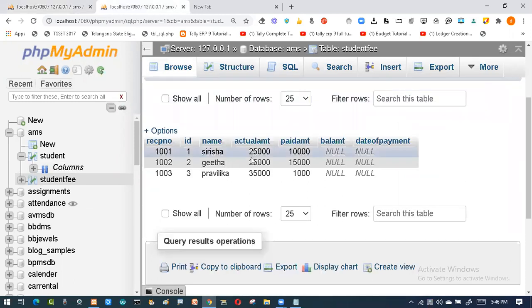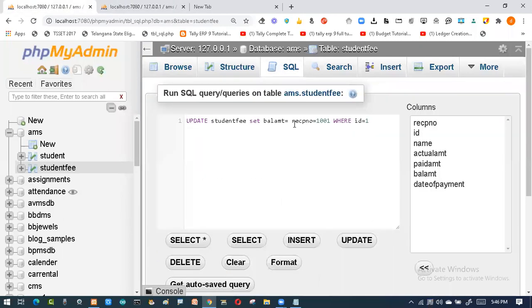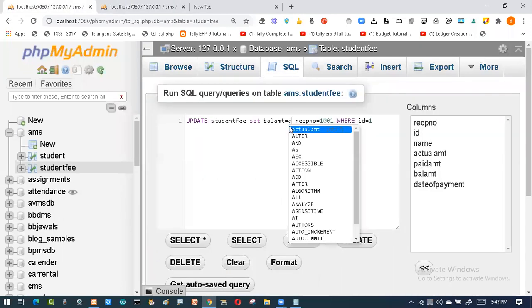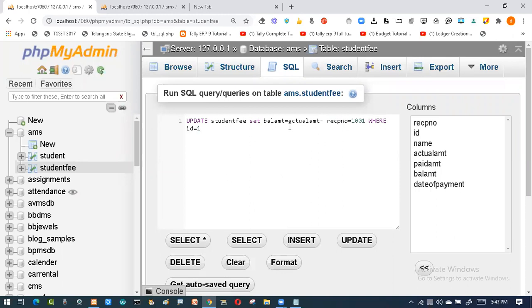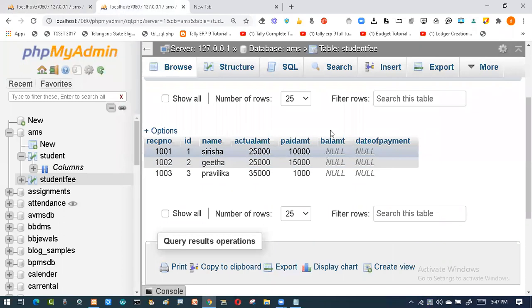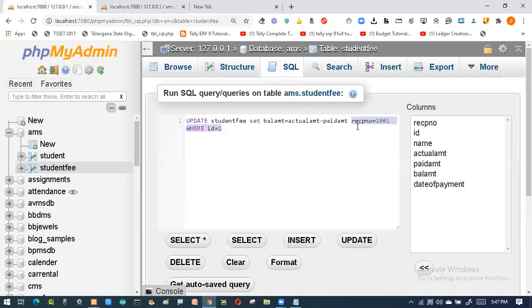By subtracting the paid amount from the actual amount. Yes, so it should be the actual amount minus whatever he paid. So you can see, is this for all or only for a single person? Should I calculate the balance amount for a single person or for all? For all, sir. So for all means there is no condition.